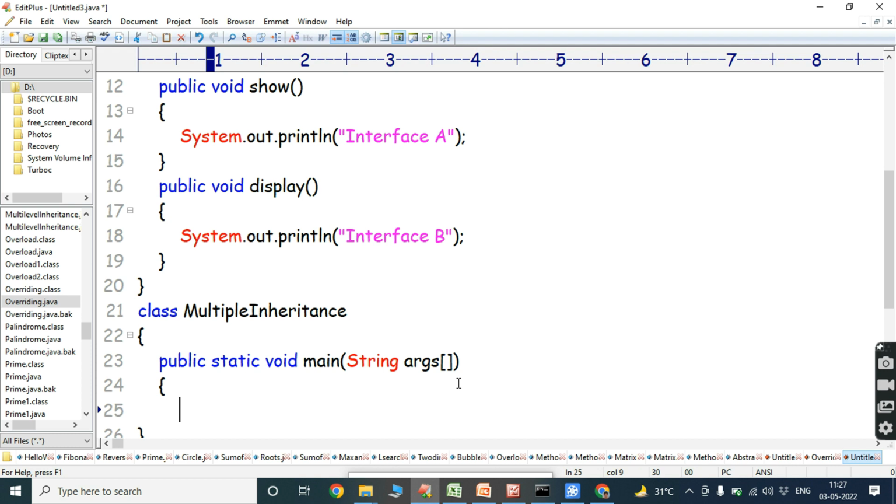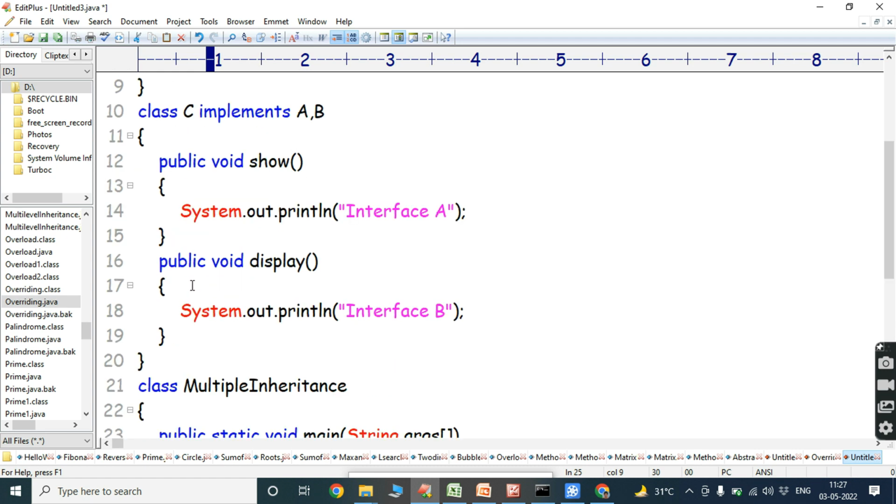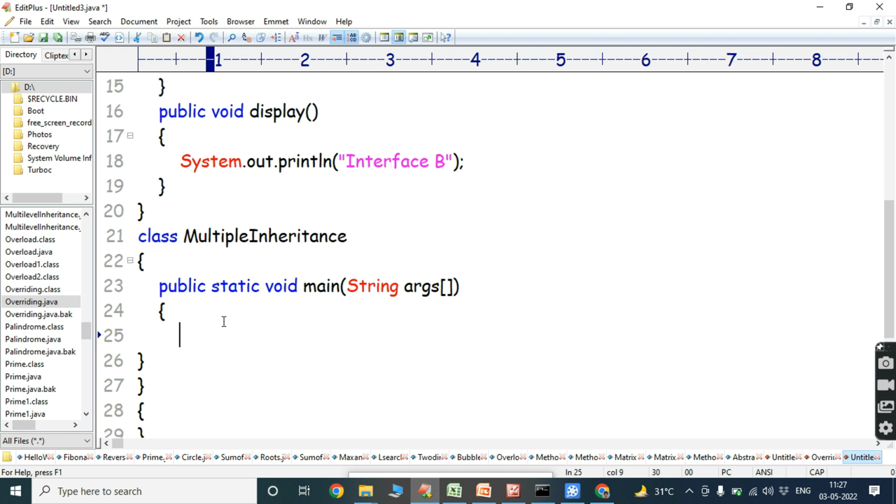Now we have to create the object for the class C, because we are providing the implementation details for the methods present in interface A and interface B. So for this class we are creating the object. Capital C is the class name, and the object name is ob equal to new C. Here C is the class name, ob is the object, and the new operator is used for allocating the memory.